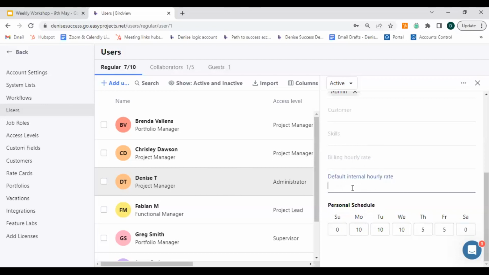Now, a default internal hourly rate is something that typically doesn't change on a regular basis. It is something that stays constant for team members unless there is a pay raise or a salary hike. This is primarily defined as the salary of the person that you pay for. So let's assign my internal hourly rate to be $50 an hour.